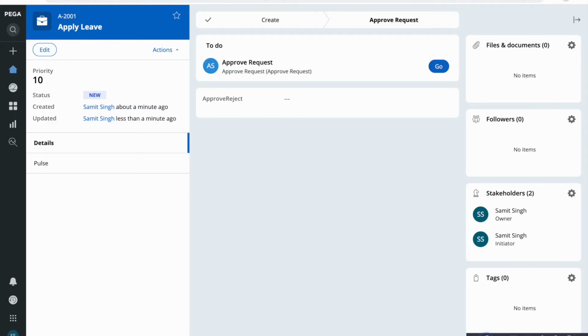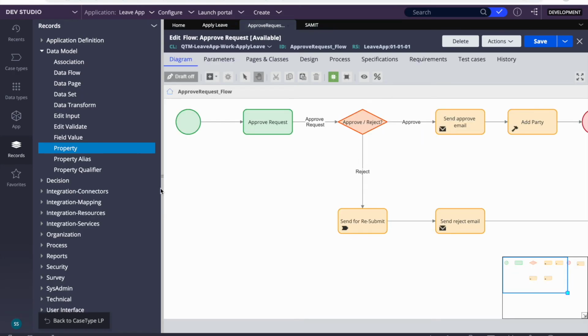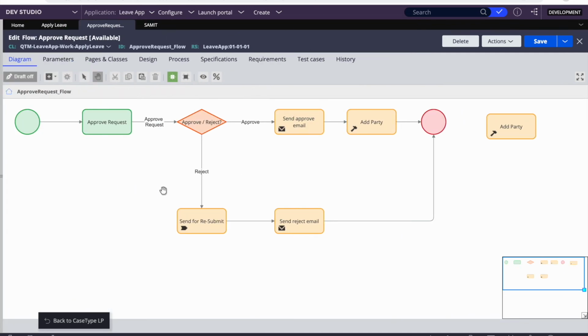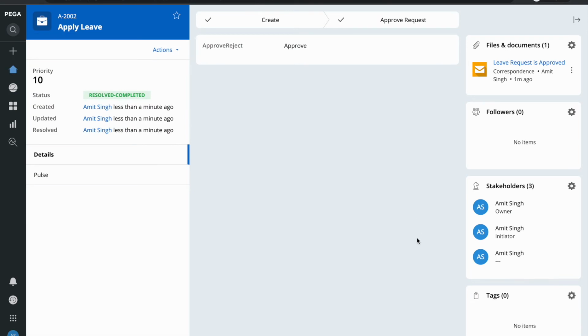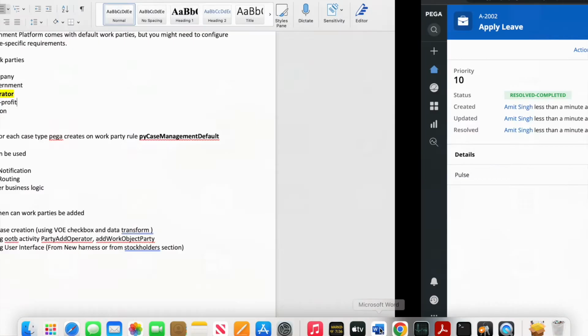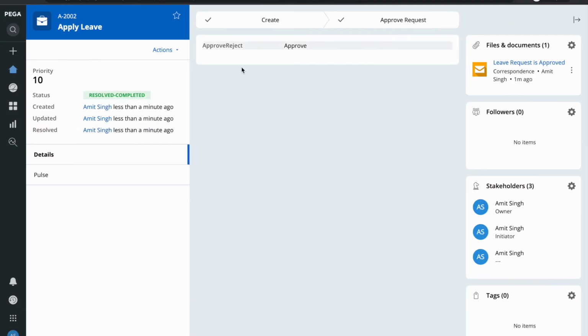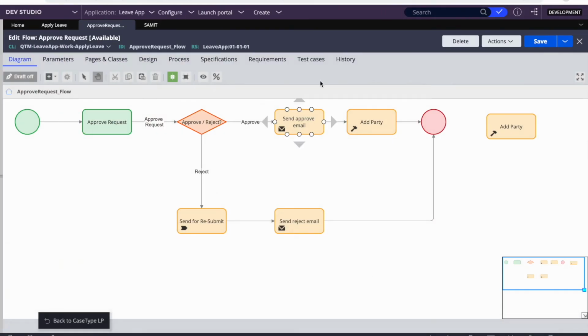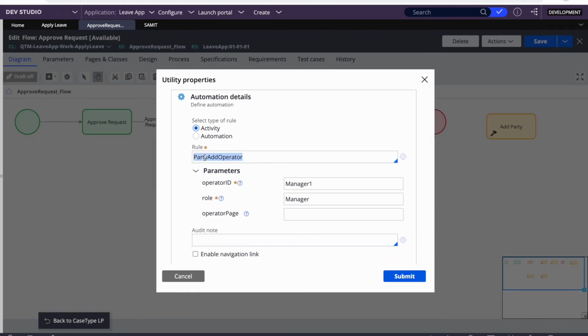Now one more thing I want to show is how we can add another work party. I was saying that we can add a work party from an activity. So this is the second point, so let's review that one. Out of the box we have a few activities, and one of them I'm using. Here if you see add party, I have dropped a utility shape and am using PartyAddOperator.